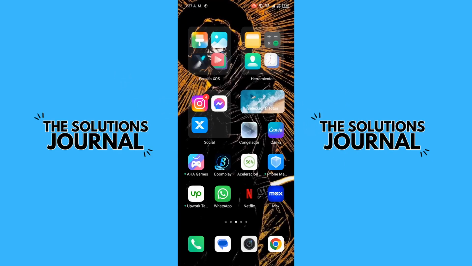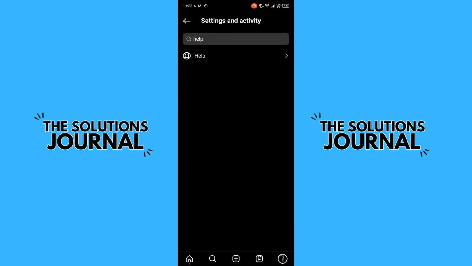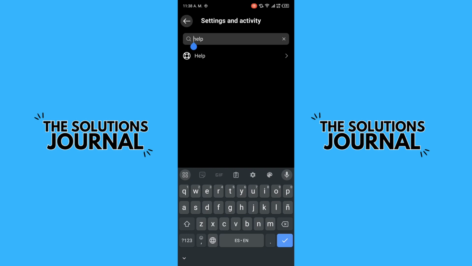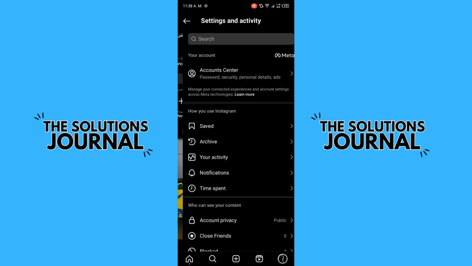Today we will learn how to delete your Instagram account forever. The first step is to go to the Instagram application. Now you need to go to your profile. After that, you need to go to settings and activity. This is here in the superior right corner, in these three lines.